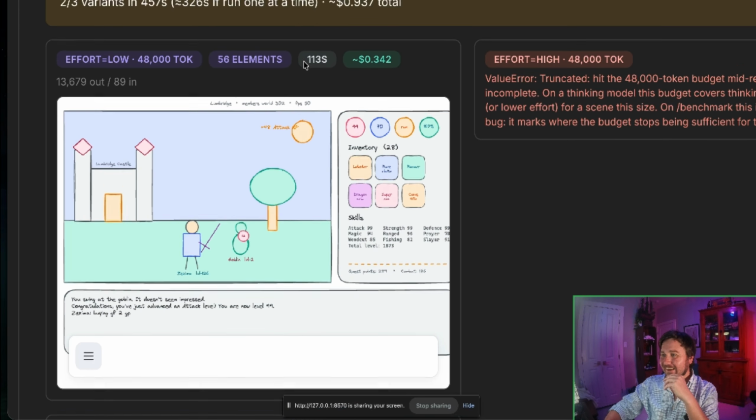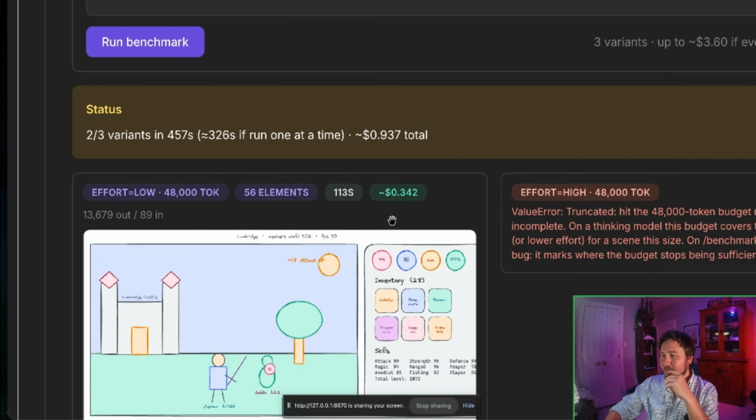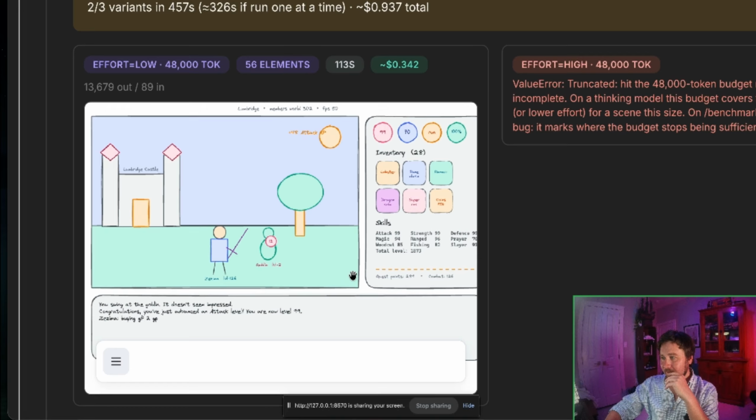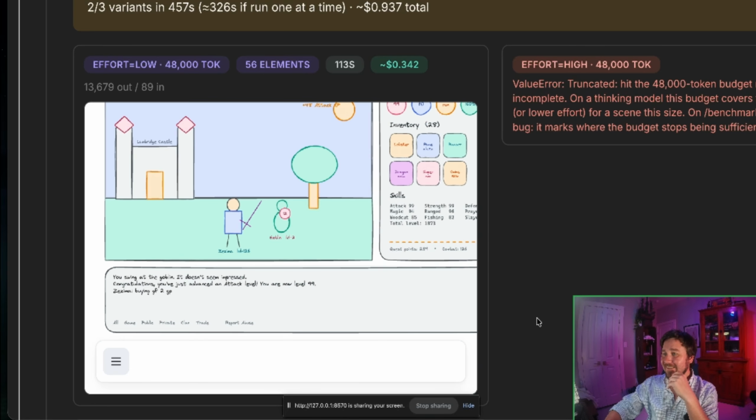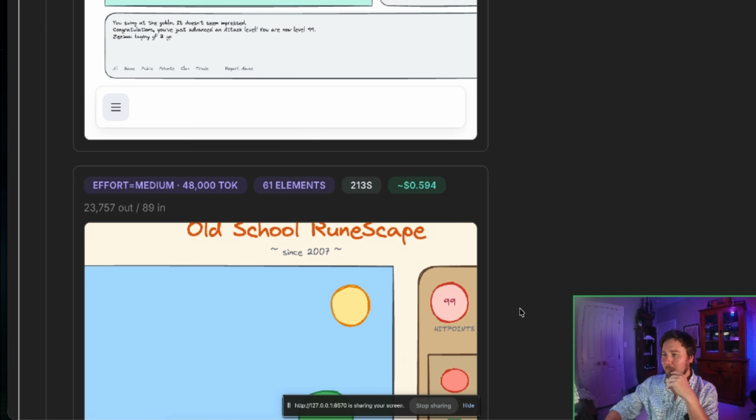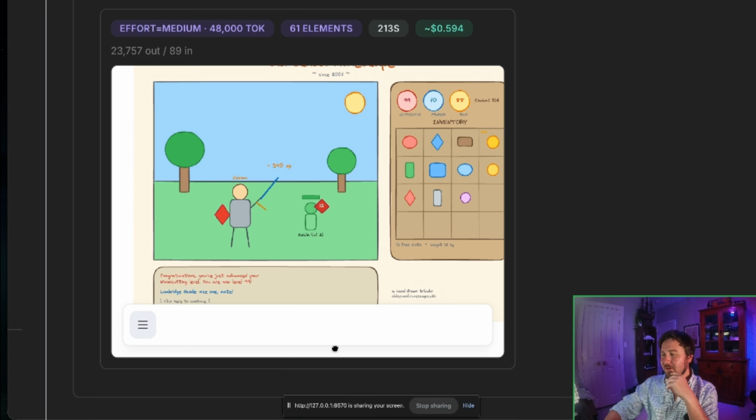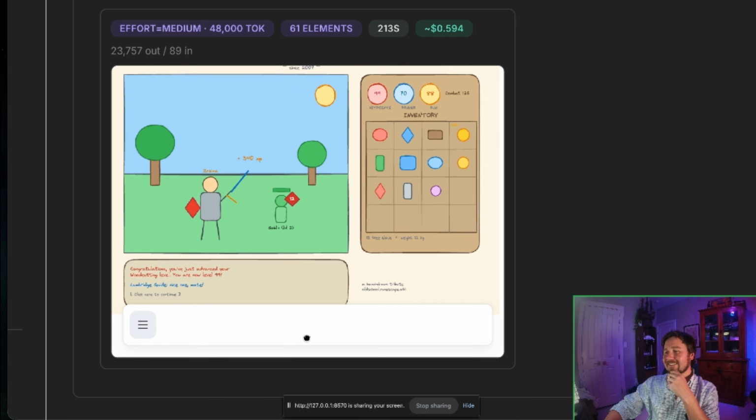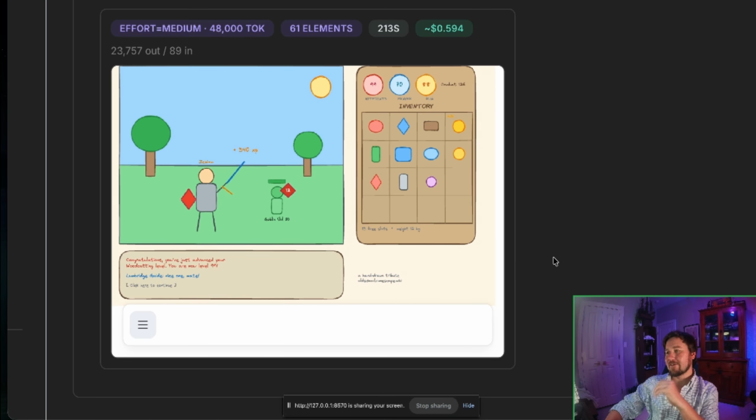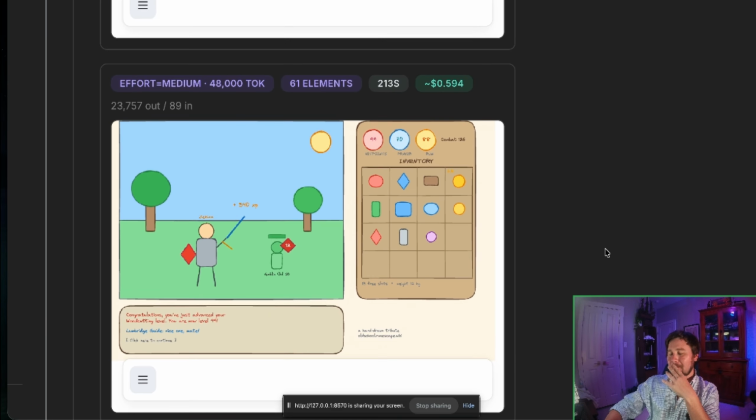So here we go on low effort. I used about 4,800 tokens. Okay. And we got, that's pretty cool. That's pretty interesting. Okay. Let's see what medium was able to do. Medium's looking even better. So this is how I am trying to think about how to work with AI.